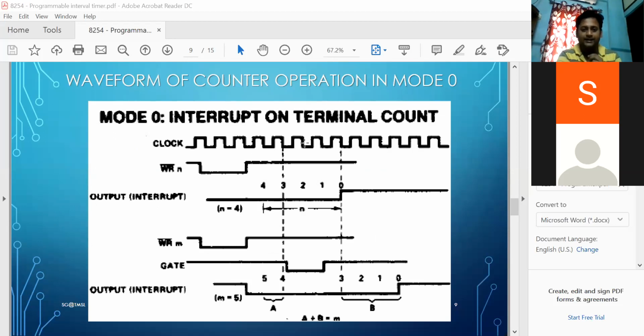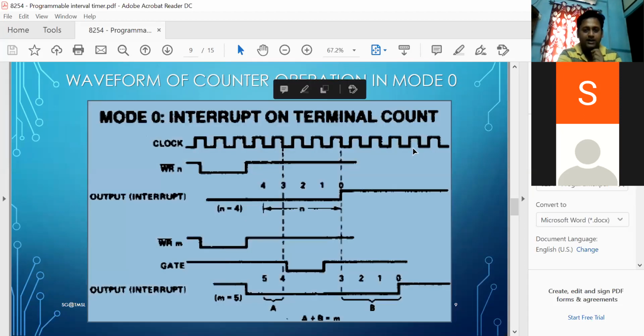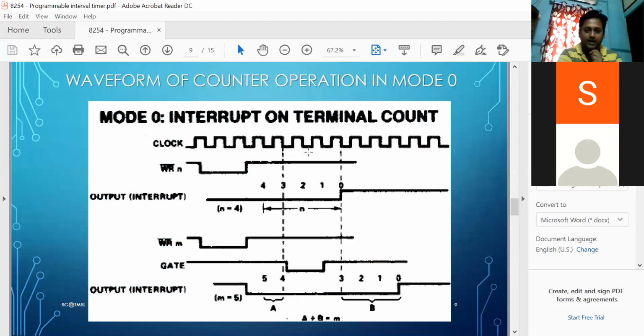So here is your clock frequency given. Now if you want to write a value, suppose you want to count a value 4, load a count value 4. So from 4 it goes to 3, then 2, then 1, 0. It is started, but it will be started only if the gate signal is high. So when the gate signal is high and the counter value is loaded inside the counter, then it starts the counting. From the falling edge of one pulse to the rising edge of the next pulse is called 1 T state, so 1 clock period. So your counting operation will be started from this position.